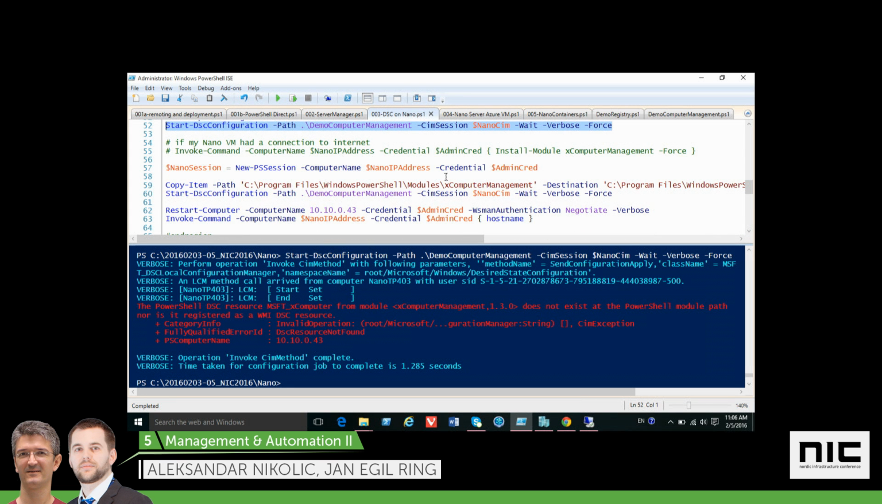If my Nano Server was connected to the internet, the command that I would use is just this: Invoke-Command, targeting Nano Server, specifying credentials, and then using Install-Module xComputerManagement -Force. That's a new cmdlet, part of PowerShellGet, for interacting with PowerShellGallery.com. If you haven't heard about it before, it's a Microsoft-owned repository for PowerShell artifacts: PowerShell modules, DSC resources, and scripts. Microsoft contributes there, the community as well, and other product groups inside of Microsoft too.